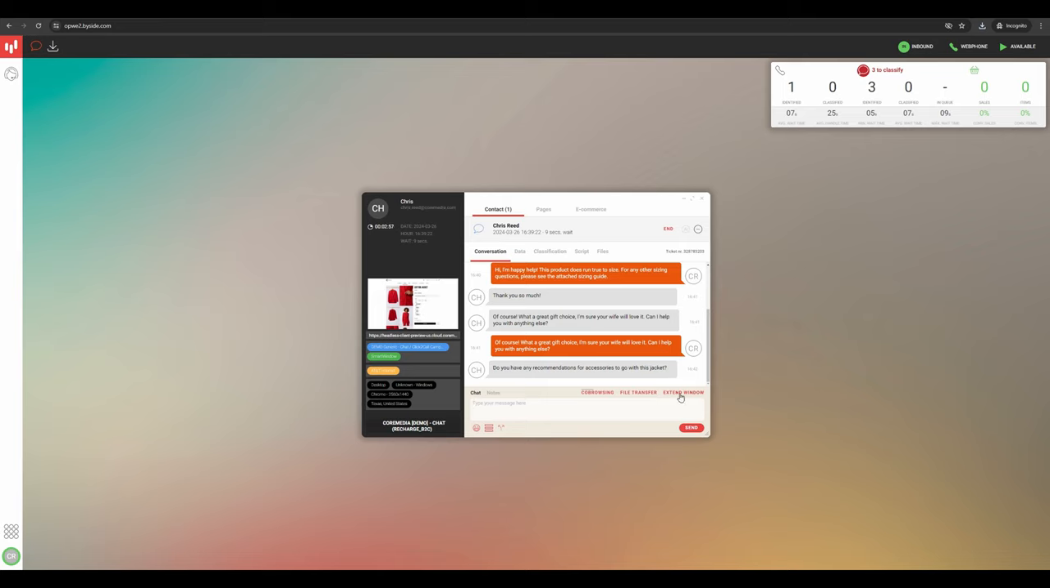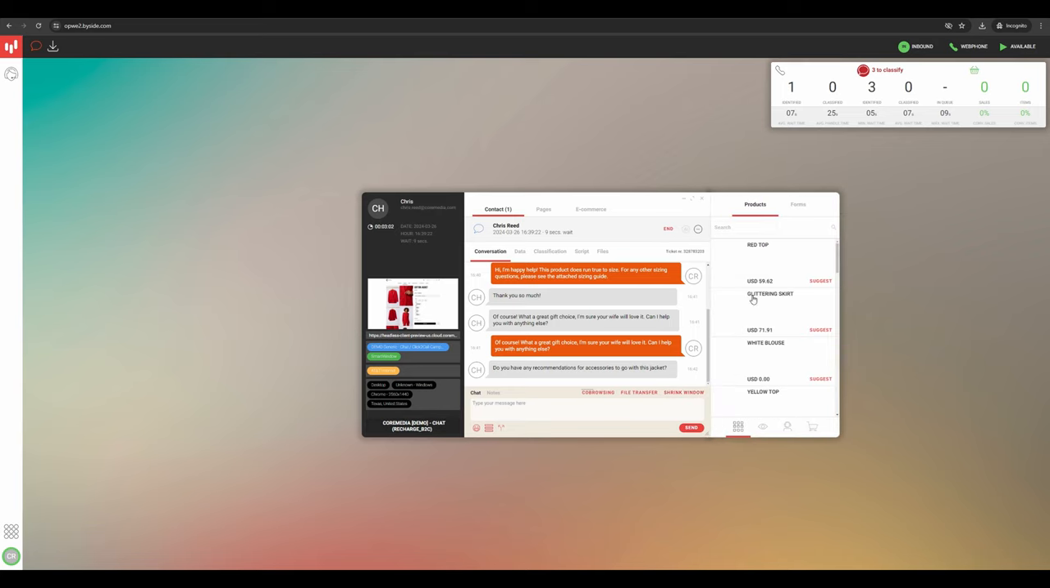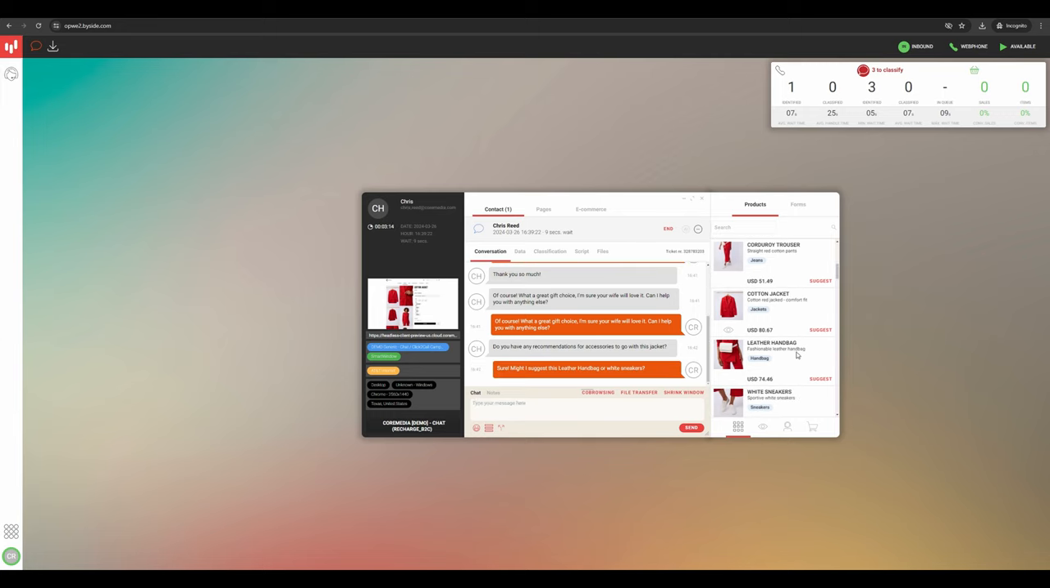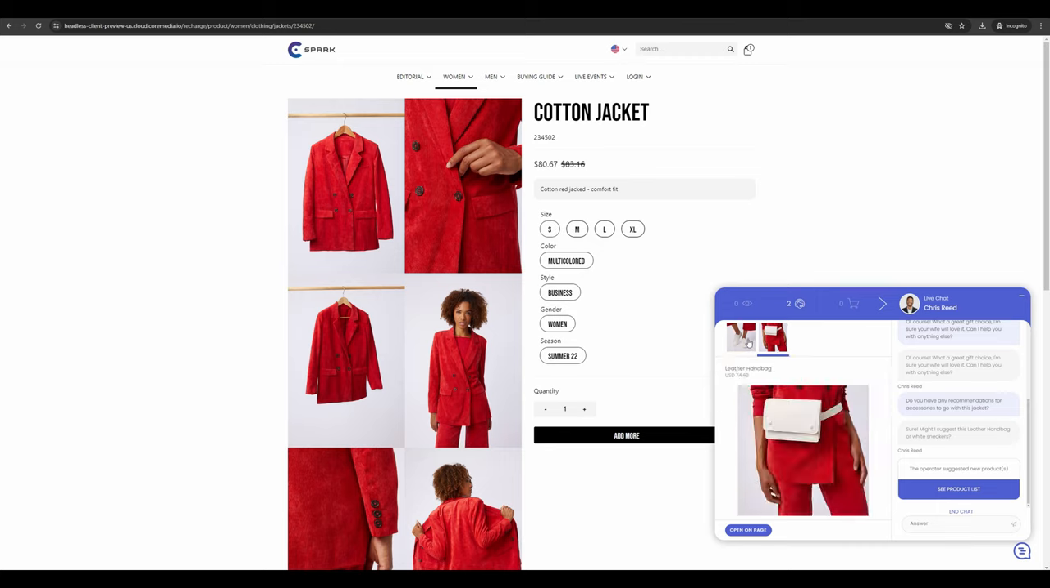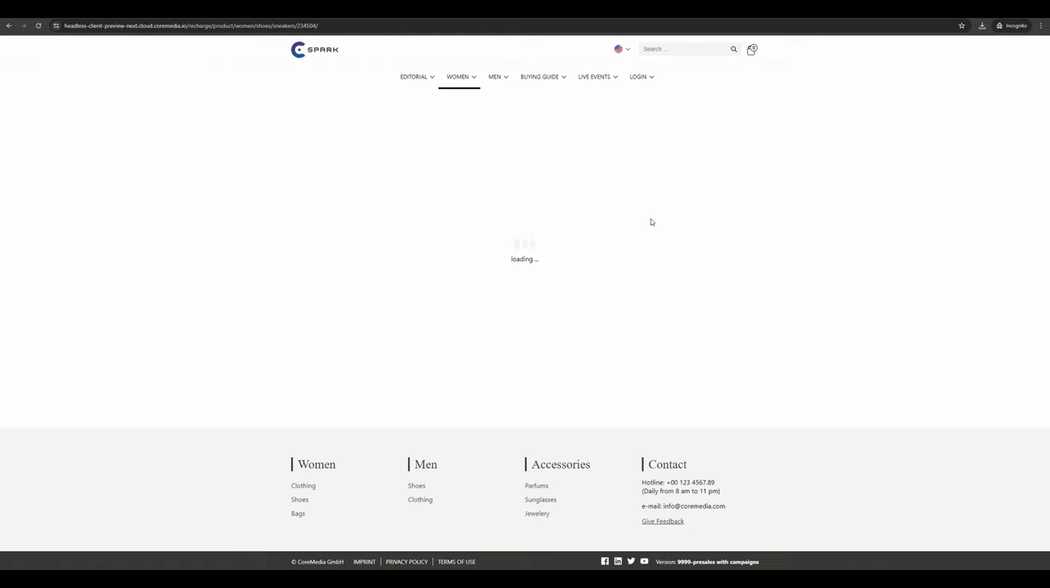And that brings us to another way that the back office allows you to interface with these customers. I can extend this window and I see I have some recommended products that I can show him. So I'm going to say, sure, might I suggest this leather handbag and these white sneakers. And we're going to see here that we get some recommended products. And I can open that page directly as the viewer of the site, go directly to those pages and add them to my basket.